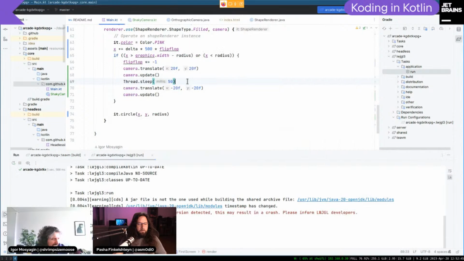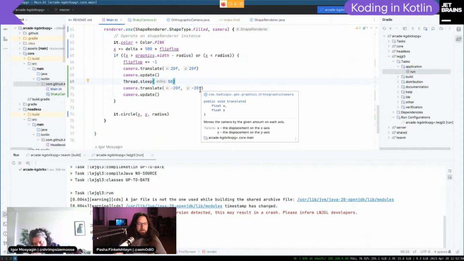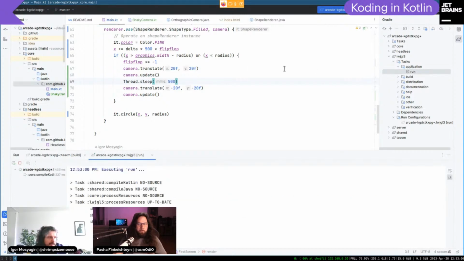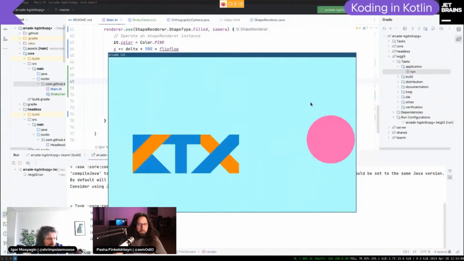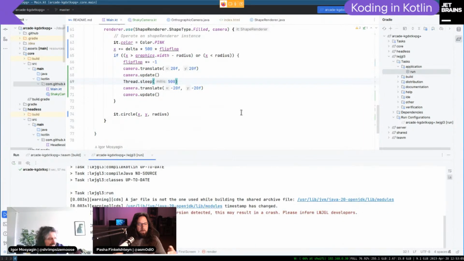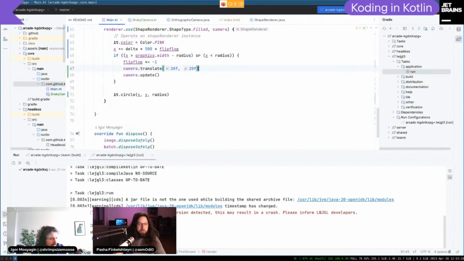Nothing. Okay. 50 is nothing, not something you can notice. Let's make it 200. Yeah, 500. I would argue that you can hear it, but maybe not. We should be able to notice that. Yeah, but the camera doesn't move. So it's not how it's supposed to work.